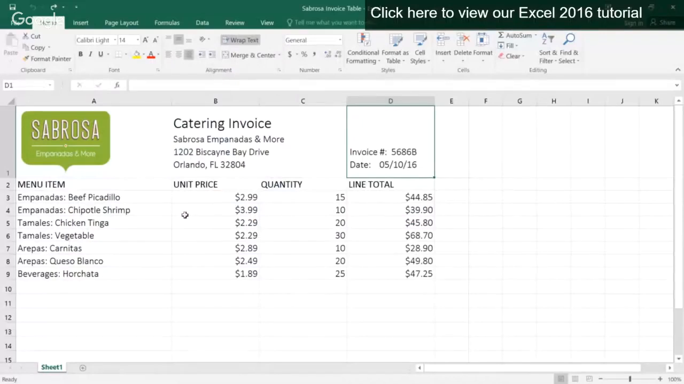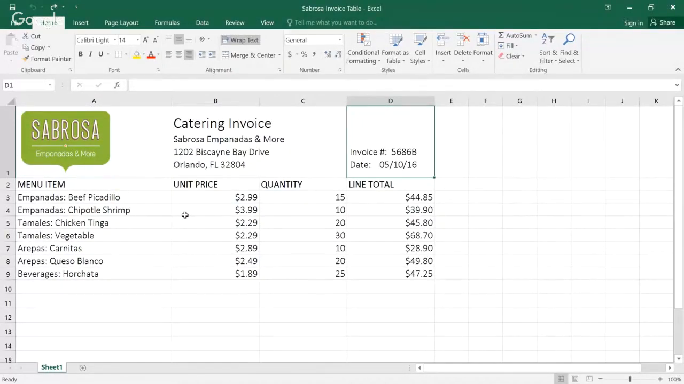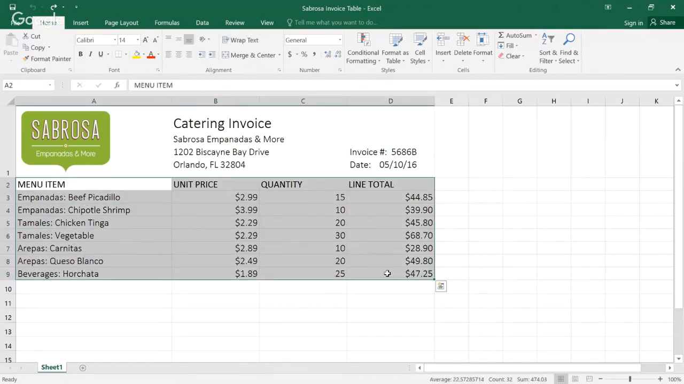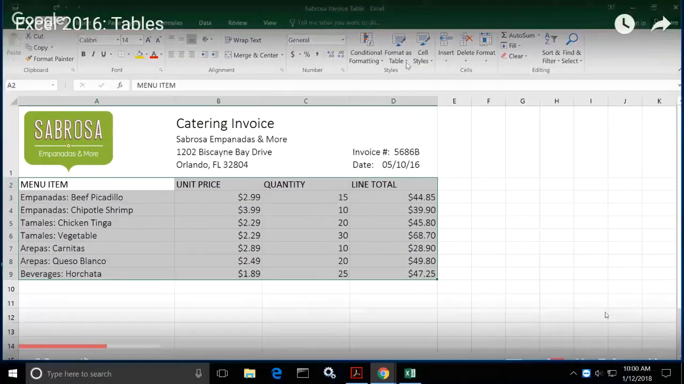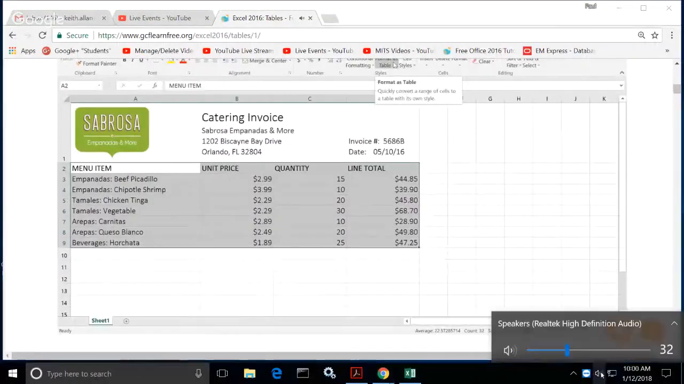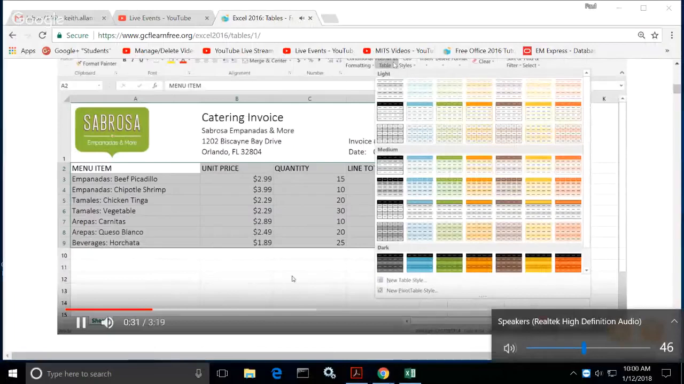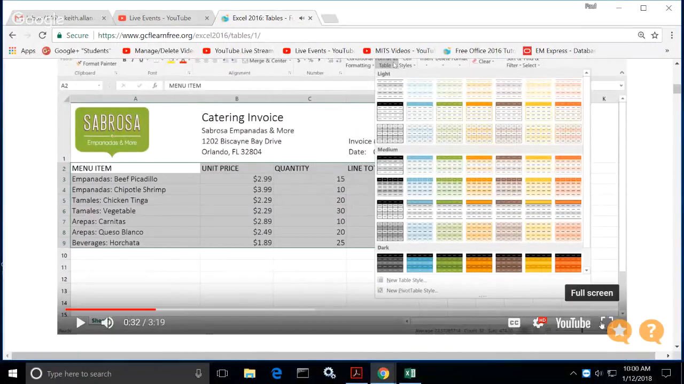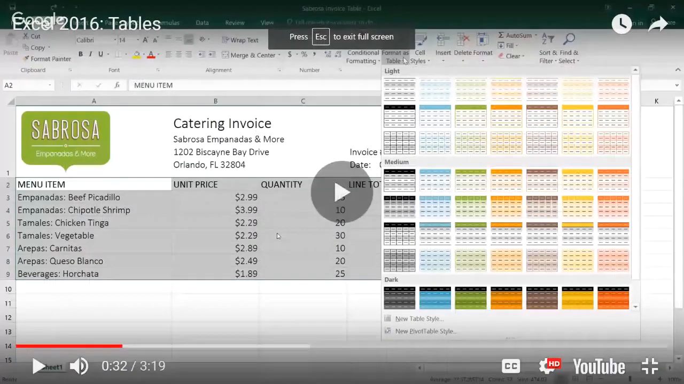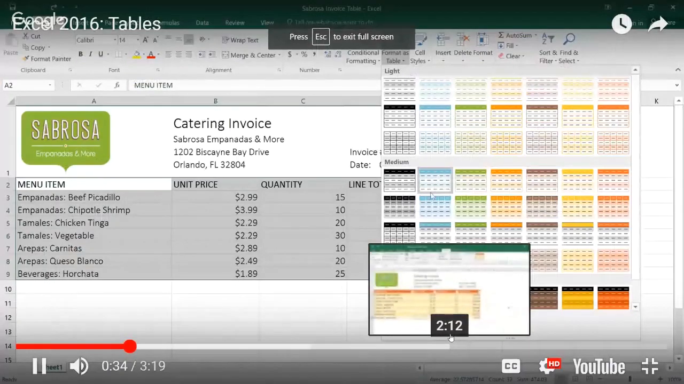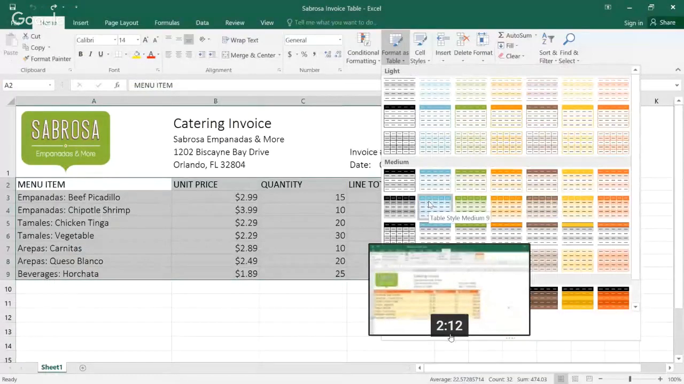Tables are a great way to add more advanced formatting to your worksheets, like banded rows, preset color schemes, and other design elements that can save you tons of time. Let's take a look. To create a table, select the cells you want to include. Then click the Format as Table command on the Home tab. Here you'll find several different styles to choose from. Just pick whichever one appeals to you the most. You can always choose a different table style later.